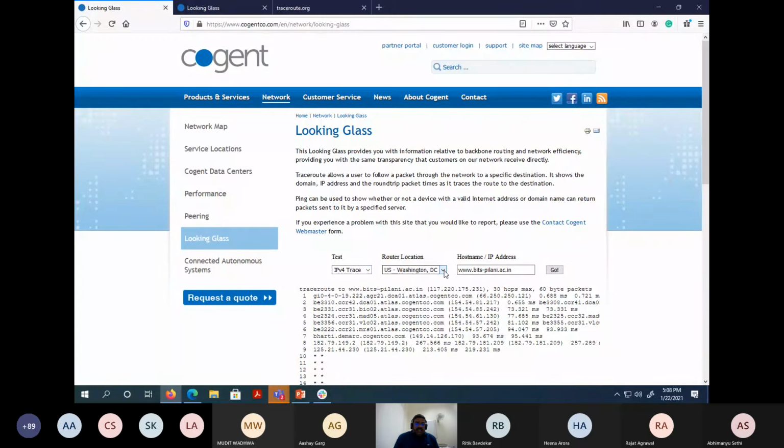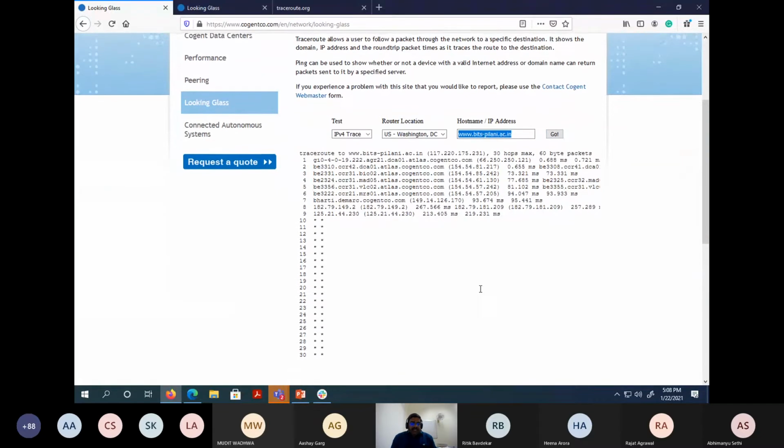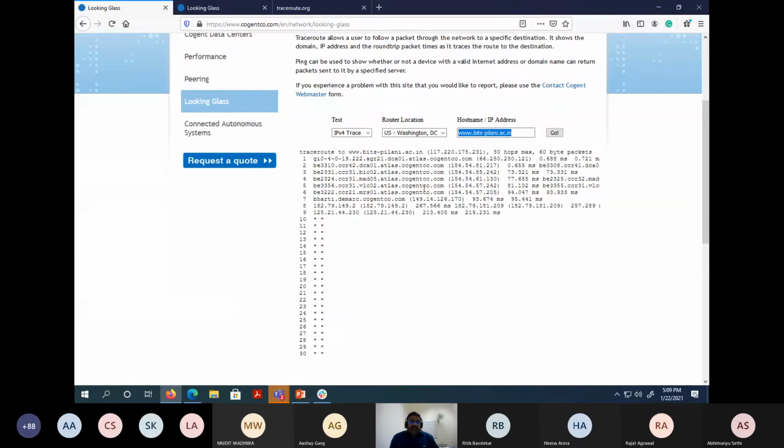Then, which router location? Suppose I want to find out, okay, there is a Washington DC router. From this router to Bits Pilani, what is the route actually, and what is the total latency? So here I will specify the host name, www.bits-pilani.ac.in, and then I'll say go. Then it will show this kind of output.